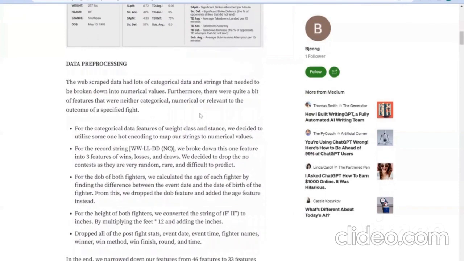When we obtained our data, there was a lot of data pre-processing that was necessary, with lots of categorical features and lots of features that were either objects or strings, and we needed to convert all of these into numerical values. For the categorical data features like weight class and stance, we decided to use one-hot encoding to map those strings to numerical values.